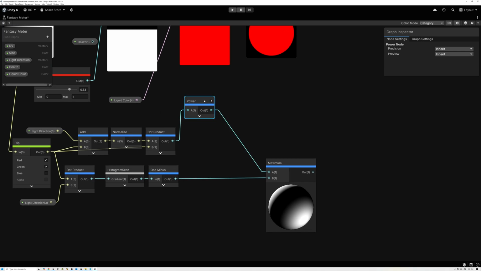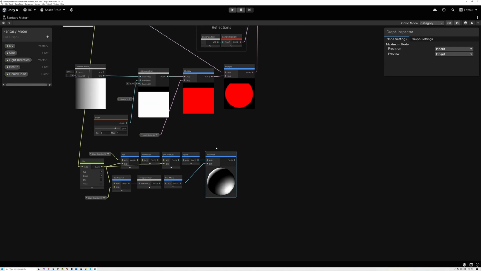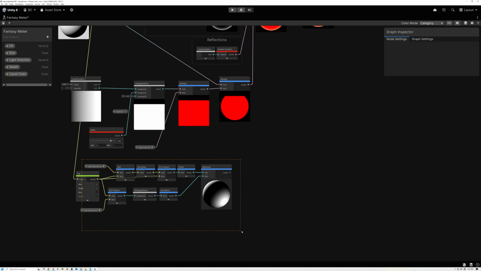Okay, so what are we going to do with this mask? We basically just need to combine it with our color.